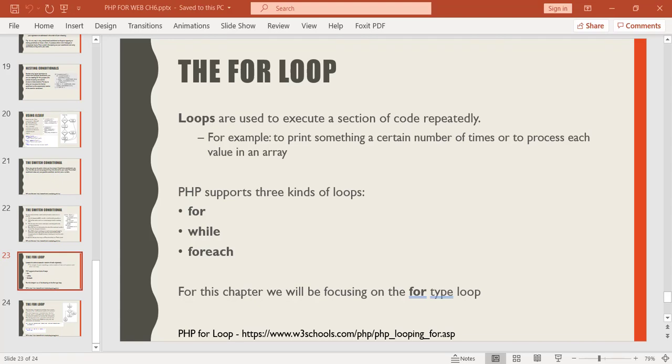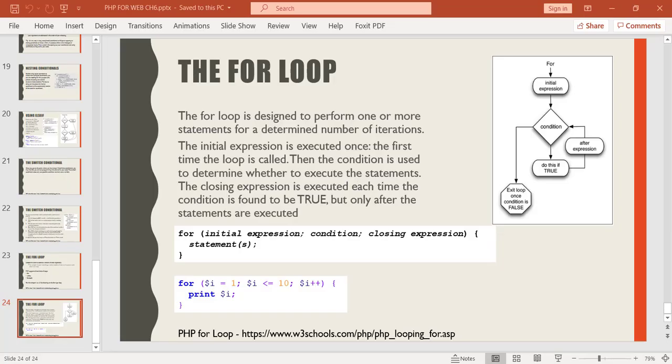The for loop. Loops are used to run a section of code repeatedly until some condition is met. For example, you could use a loop to print something a certain number of times, or to process each item in an array. In PHP, there are three types of loops: the for loop, the while loop, and the foreach loop. We will cover the for loop in this chapter. The for loop is used to run one or more statements for a specific number of times. The syntax for the for loop is shown on the slide.